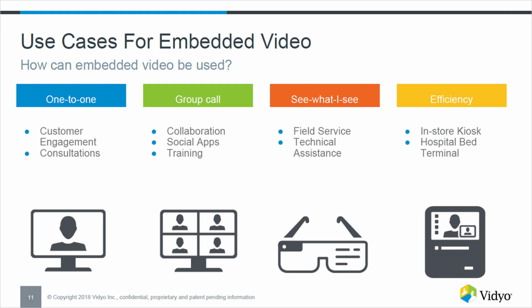Or you might have training applications and education. So bringing people together or a classroom together in front of a professor or a subject matter expert so they can share that knowledge with the broader group.